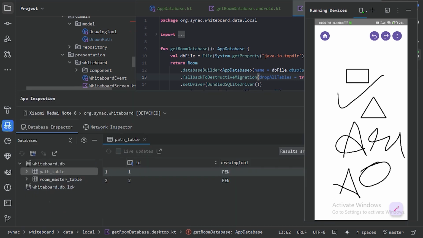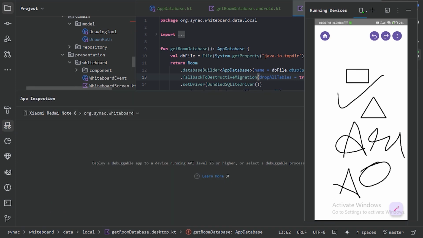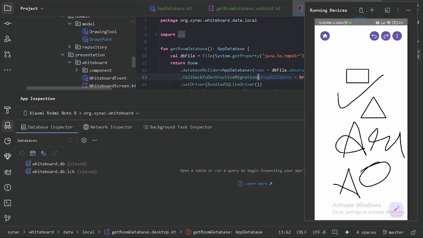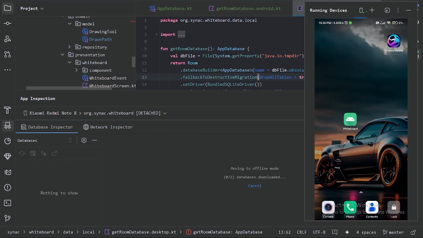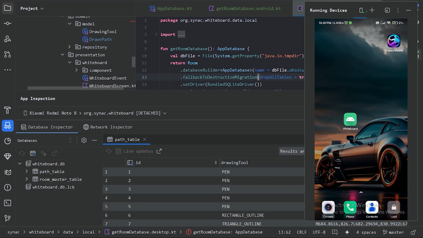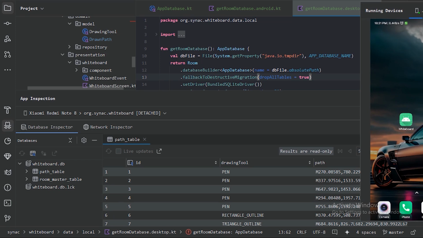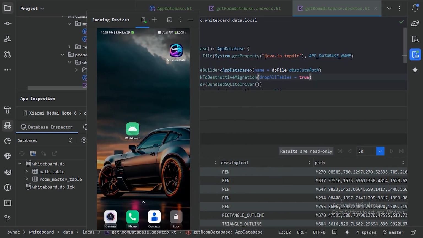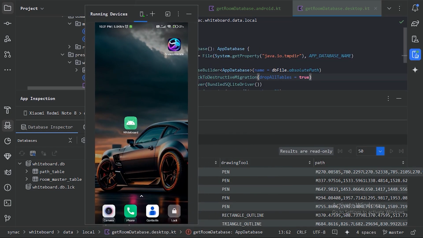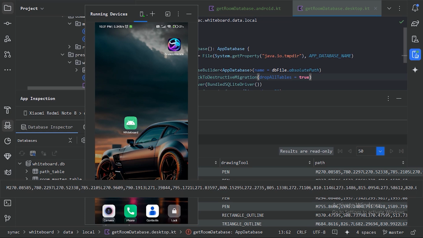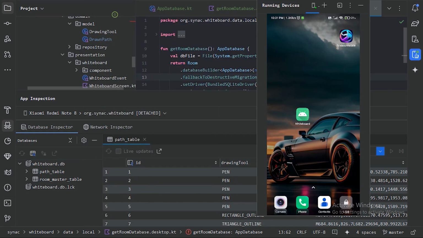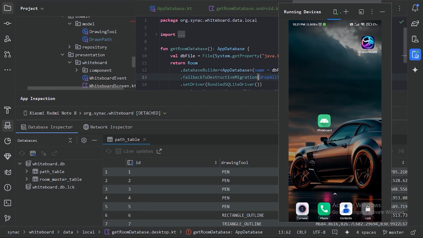And if we check the database, this is showing closed, but let's close the app so it will download all this data into offline mode. And here we have the data. First we have some IDs, and next we have the drawing tools, and in the last we have the path data. And we can see this is how the path data is saved into the database. Now our Android app is working perfectly fine.